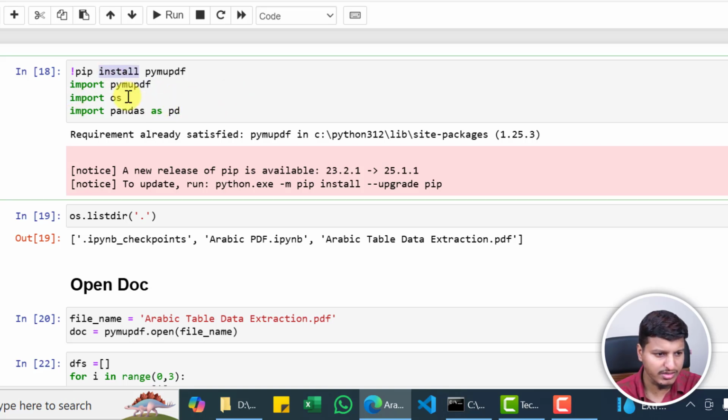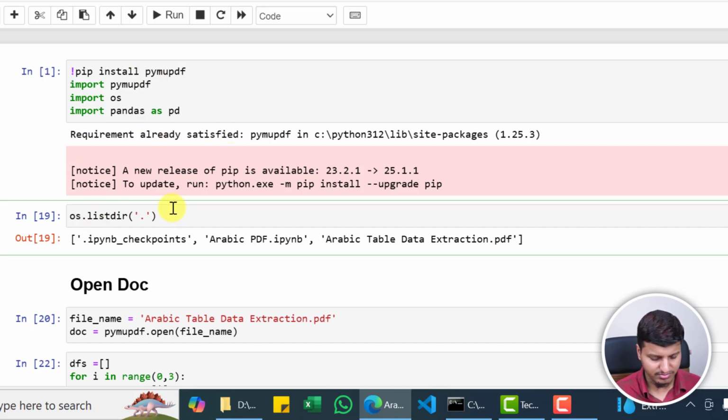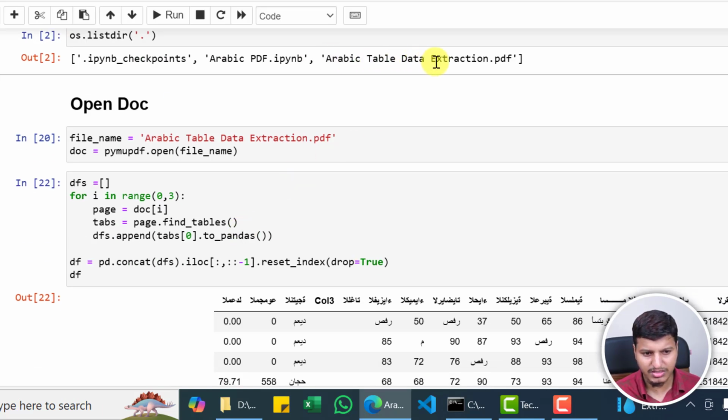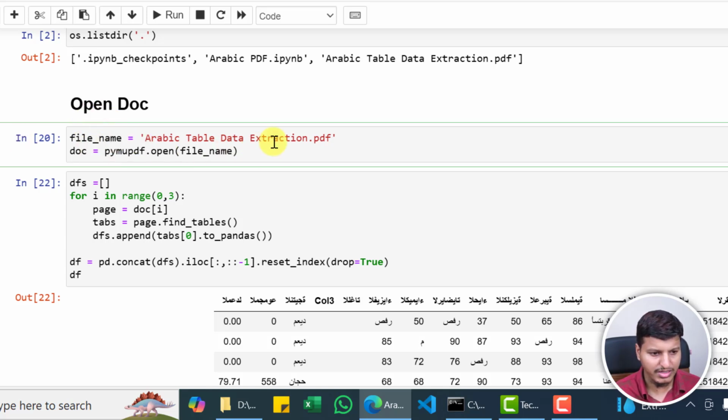I'm just installing that, and then importing PyMuPDF, OS and pandas. If I run this, I already have PyMuPDF installed, so it says satisfied. Then this part extracts the PDF file name, Arabic table data extraction.pdf. I created a variable for that file name, and then I'm opening the PDF with PyMuPDF.open. Then I'm running a loop over 3 different pages, from 0 to 3.